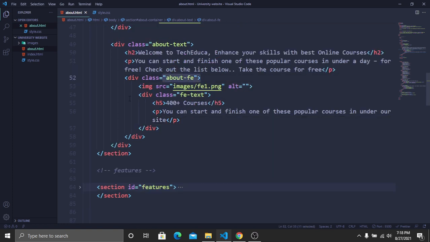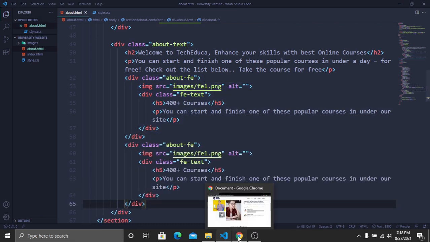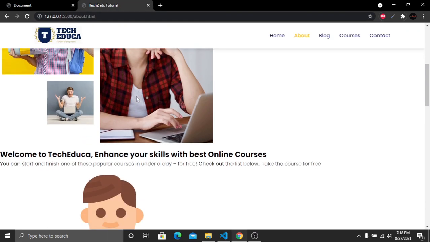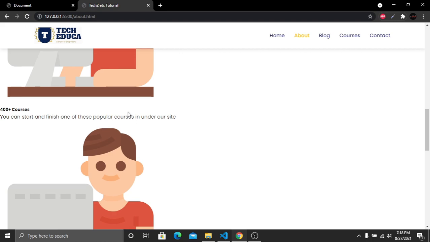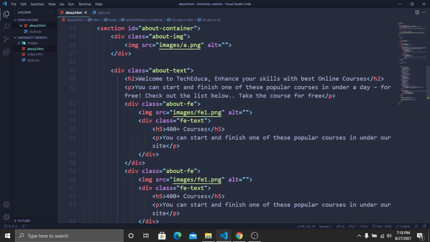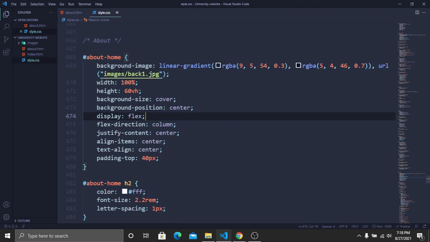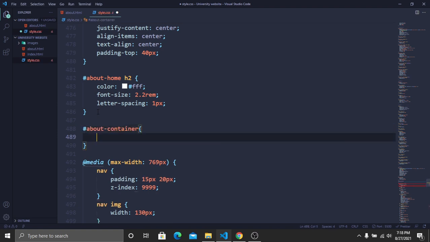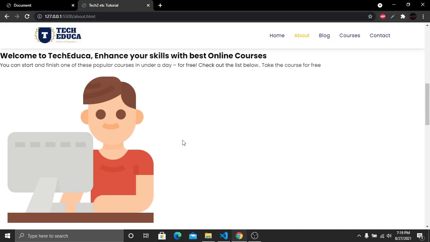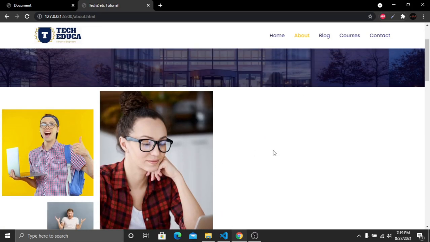Now we have to create another one. For creating the next one, copy this section and then paste it here. Now if I go to my website, here you can see that we have our image, heading, paragraph, these images. So now we have to style these things. For styling, let's go to our code, and from here just copy the about container ID and go to our style sheet and then paste it here. Now if I go to my website, here you can see that this part and this part are now in one column, but we want these things in one row.